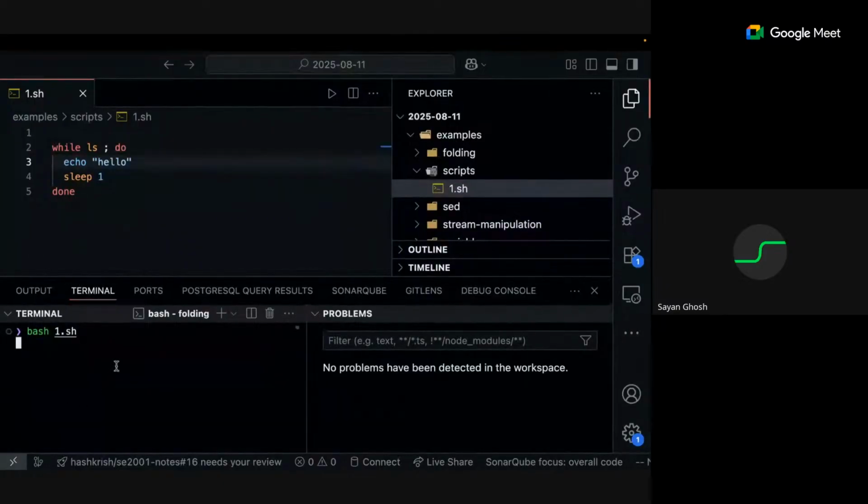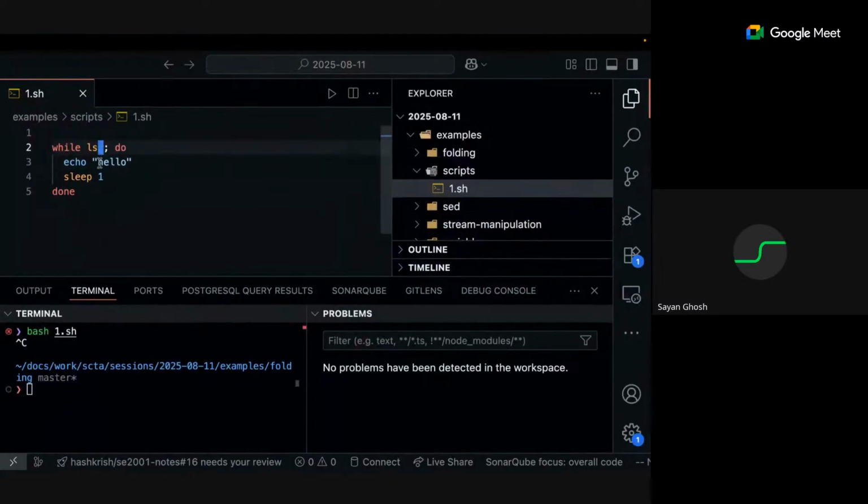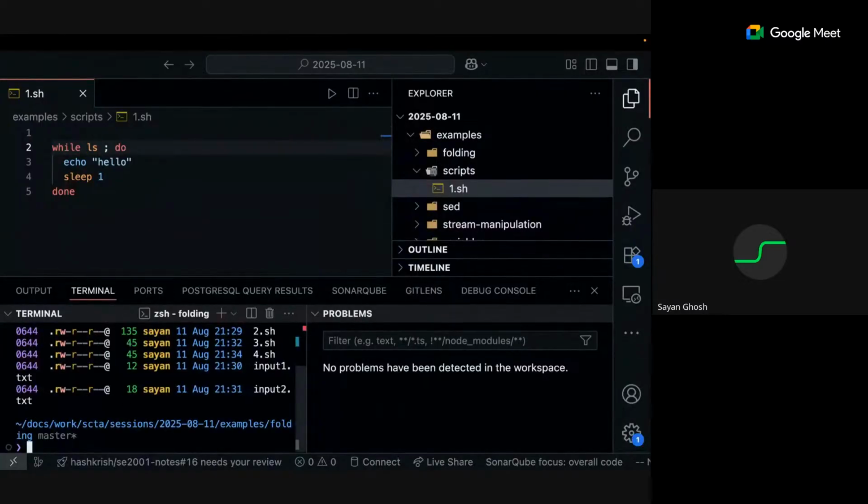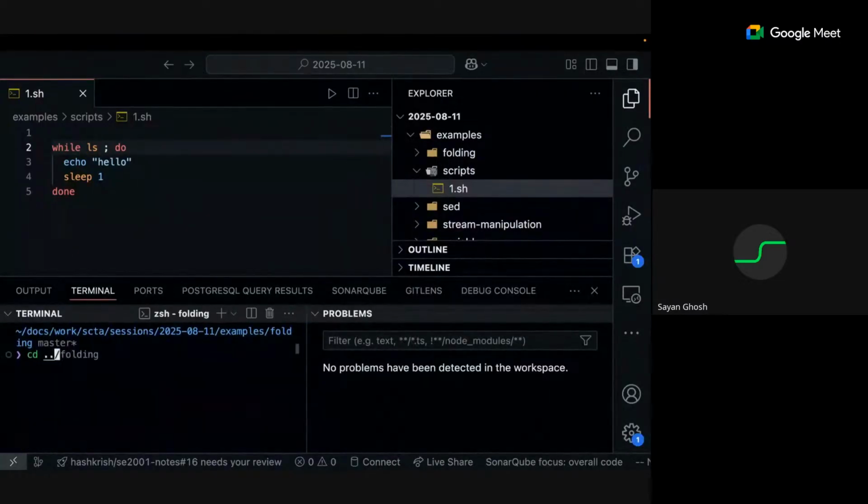Okay, why is this not working? Okay, I'm in the wrong folder. That's why.